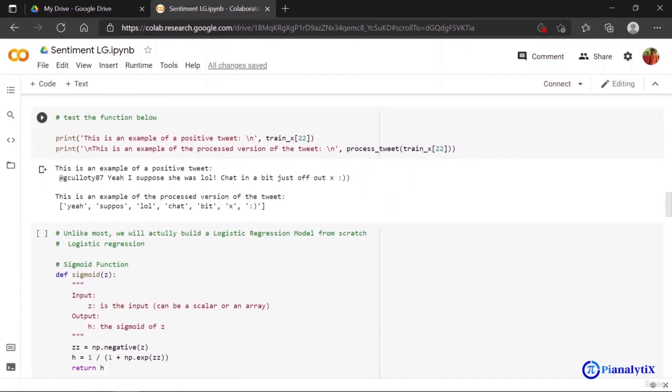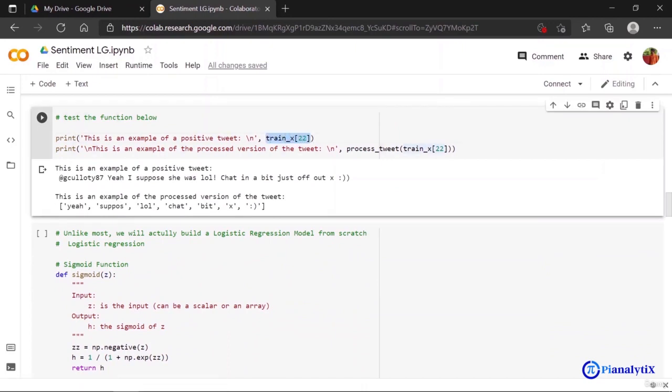Now you can see that this is the actual tweet inside my data set, just one of them, which is maybe the username. Yeah, suppose she was lol and something something. So after my process tweet, it is giving me yeah, suppose, lol, chat, bit, x, and a smiley face. So you can see that from this unprocessed data, we have this processed data.